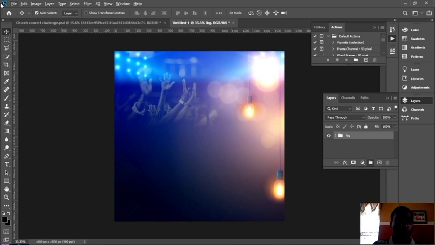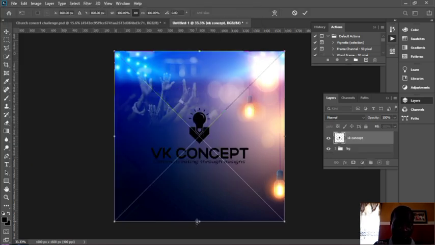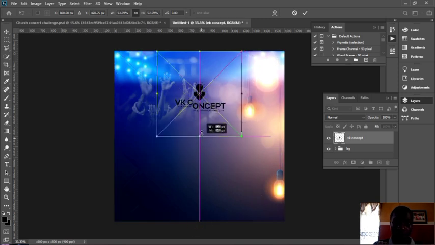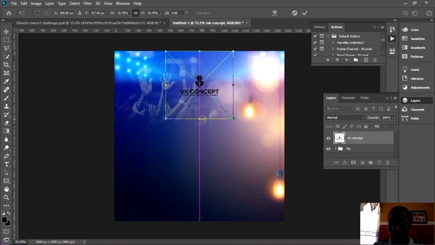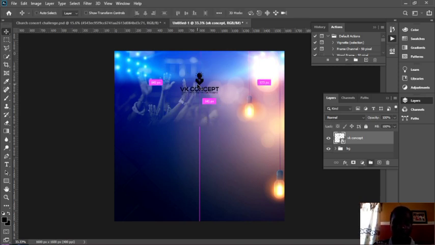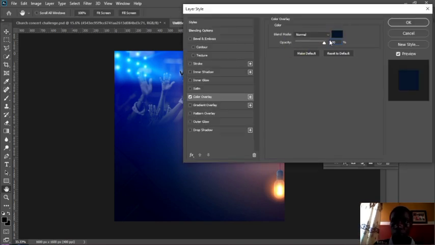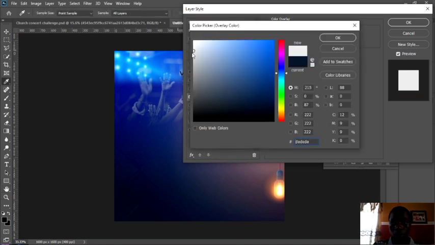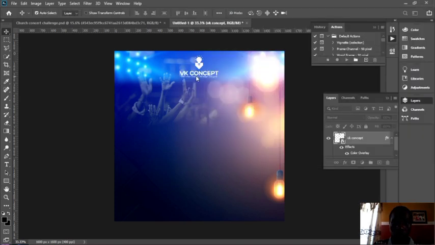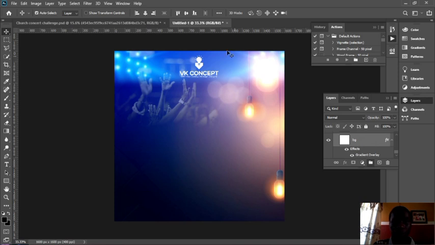So let me import the logo for the church. It is not actually a real flyer design, so I just created it when I was still learning design. Okay, let me do something. So I'll be using my logo as the logo for the church. So the opacity 100. Let me make this white. Okay, so centralize your logo to your page.